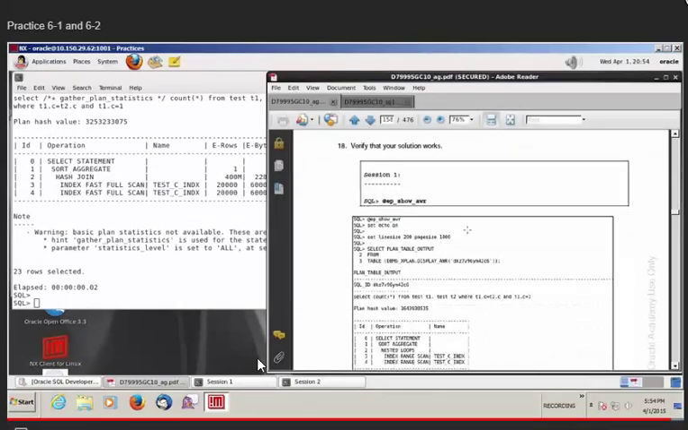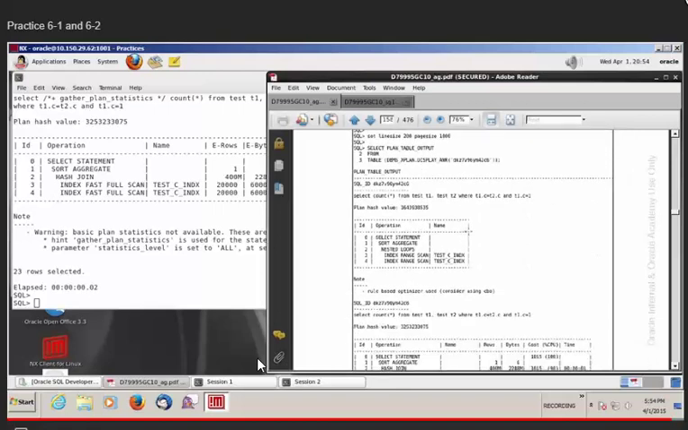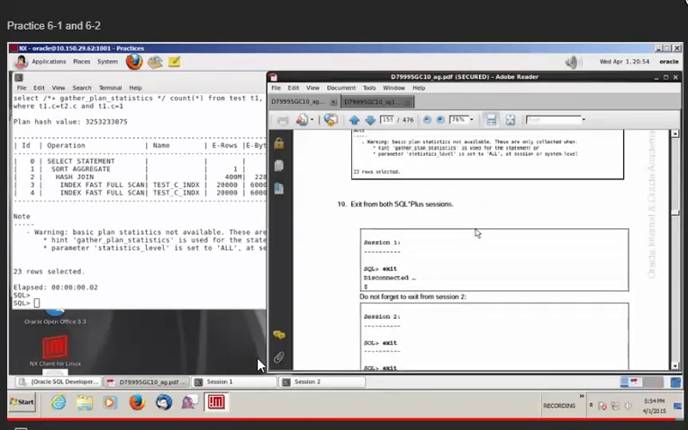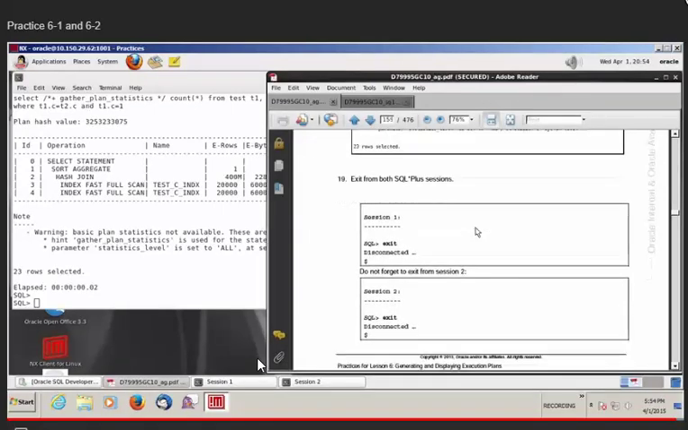Okay, so now what we want to do is exit out of session 1, exit out of session 2 that we had been using here. Okay, and we've completed the practice, because there are no activities on the next page.